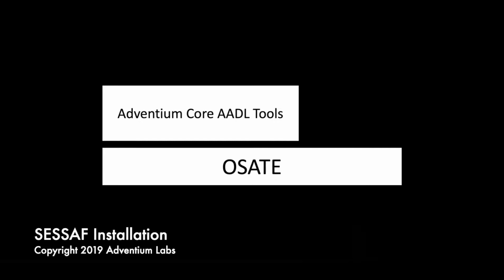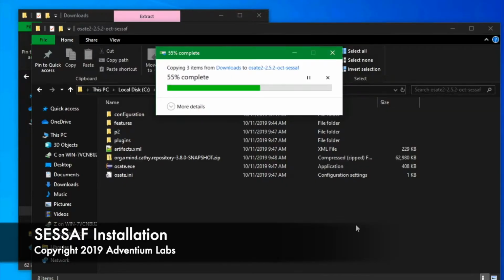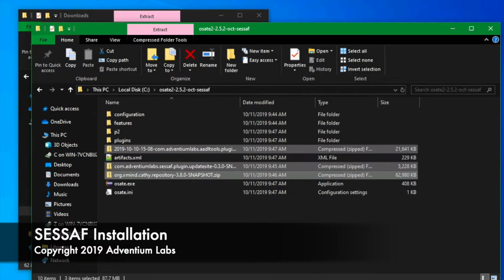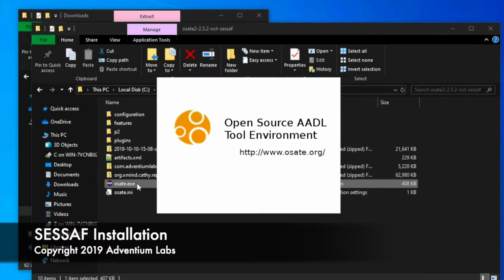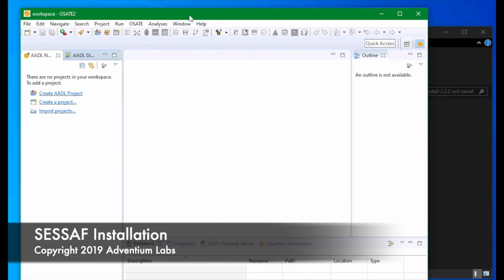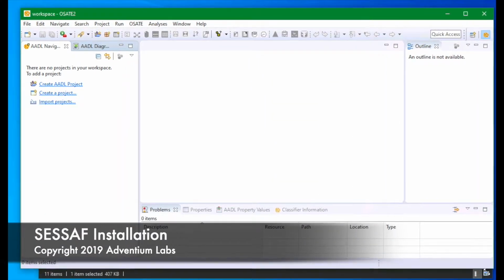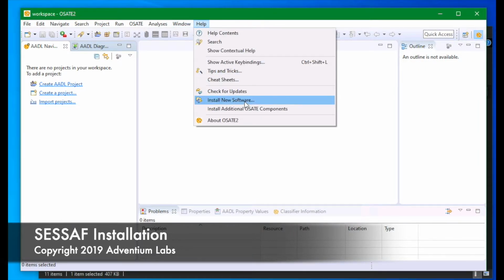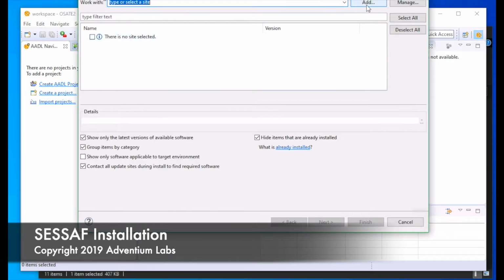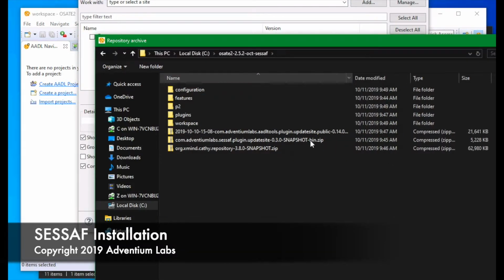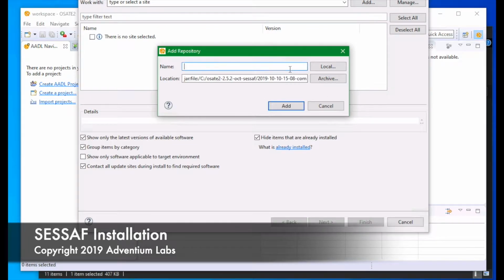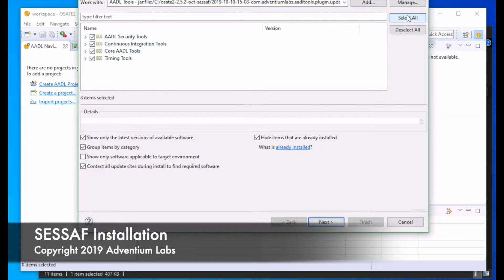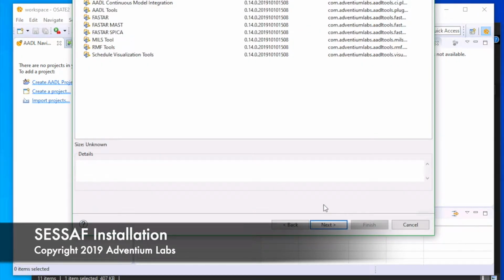To install the core tools, we copy the zip files for those tools to a local directory. Then we use the Help Install Additional Software menu item in OSATE and point to the AADL Core Tools archive using the Archive option. This will add an additional software update site. Then we'll select all the features available from that site and hit Next to install them. After this, we restart OSATE.